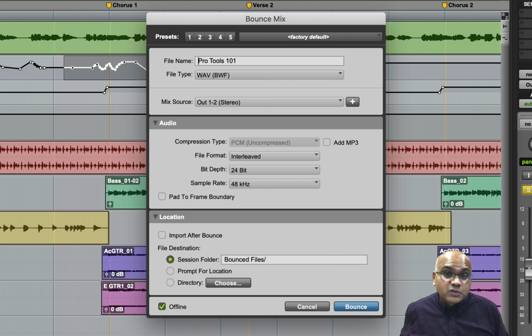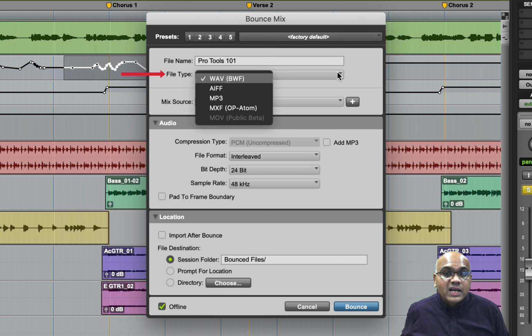Couple of different things that you can choose over here. Apart from giving it a name, obviously, you can give your file a name over here. You can choose a file type. Your file type can be WAV, it can be AIFF, it can be MP3, or it can be the Material Exchange format or the MXF format. If you're working with video, you will have the option of outputting a QuickTime file as well. So Pro Tools can bounce the audio inside a QuickTime file for you, right?